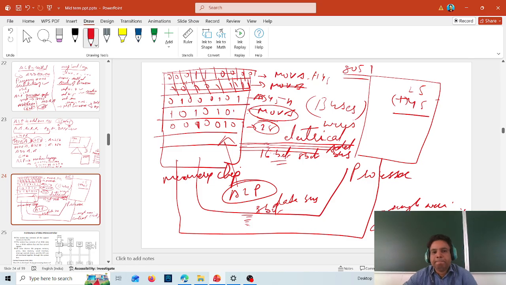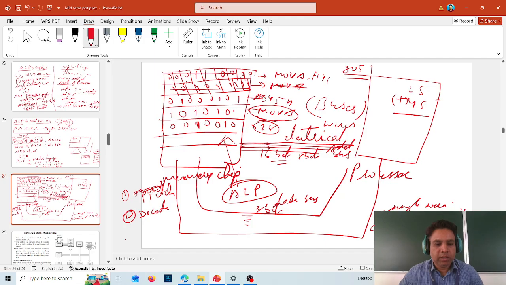So I was talking about how the microprocessor works. The microprocessor works in three phases. The first phase is called the opcode phase, or basically fetch. The second phase is called decode. The third phase is called execute. Let us try to understand this one by one. Fetch, decode, execute. Fetch means acquire.